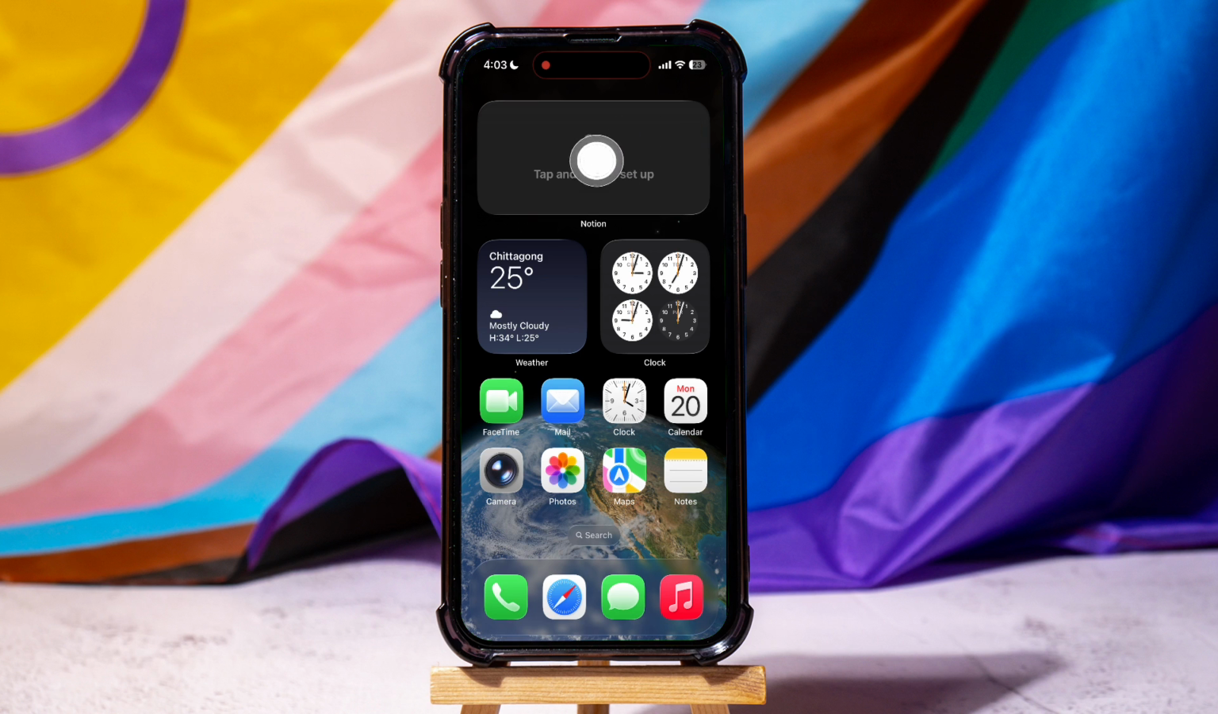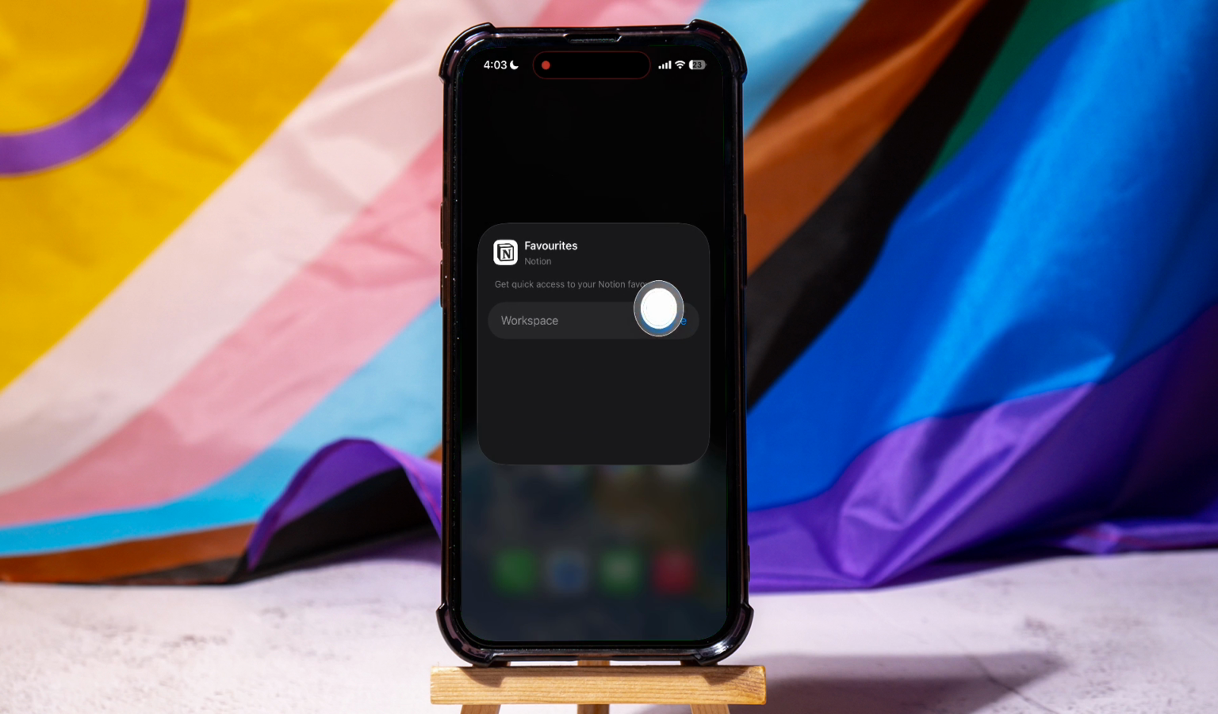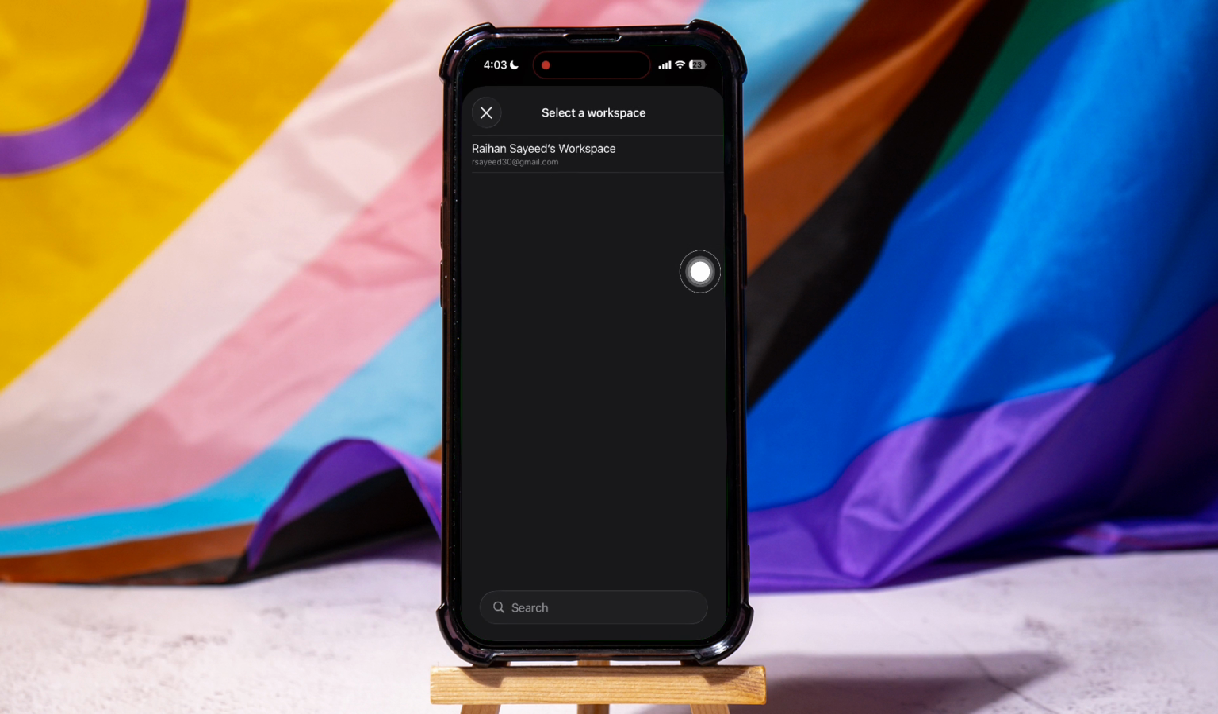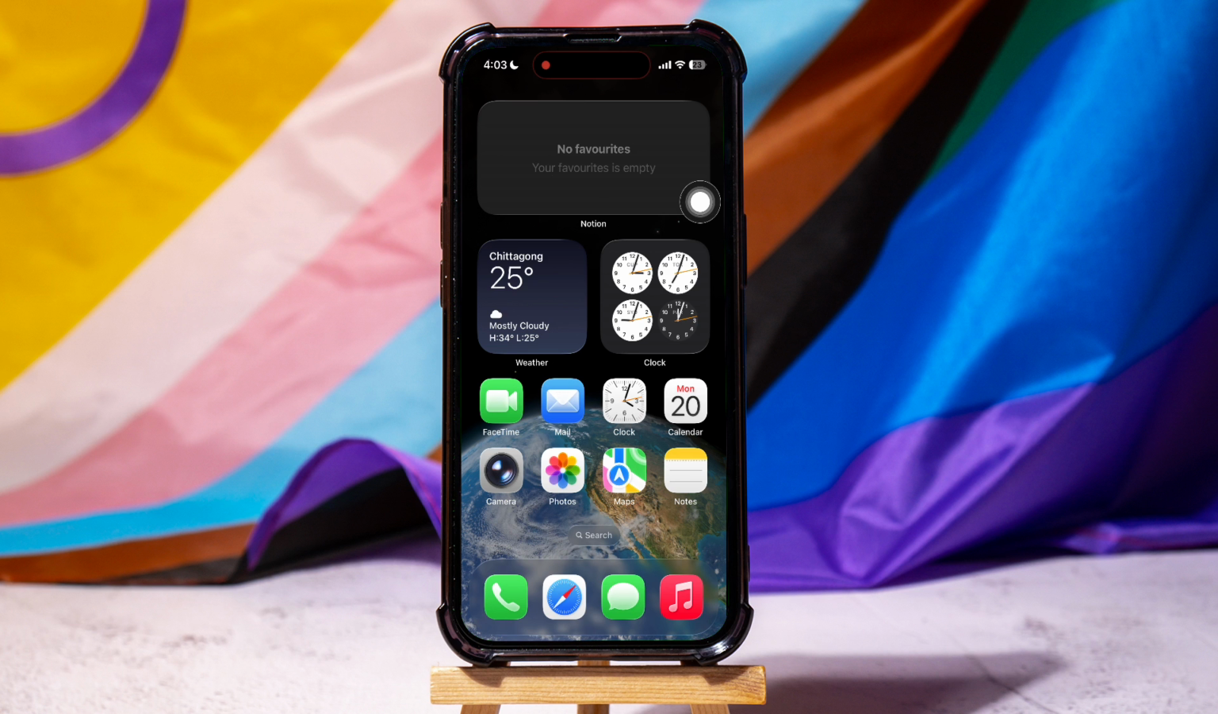Now, tap and hold the widget to set it up. Here, tap on Choose beside Workspace. And then, select a workspace from here. Following these steps, you can easily add favorites at Notion Widget iPhone.